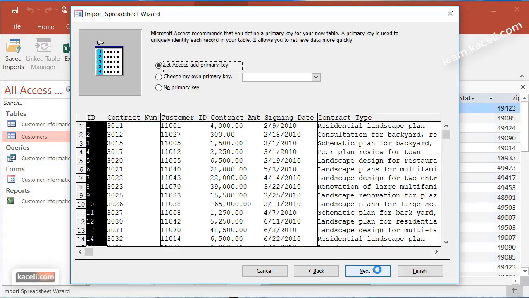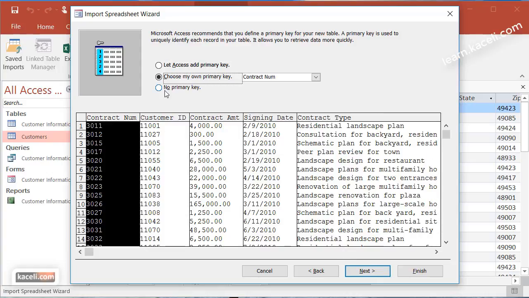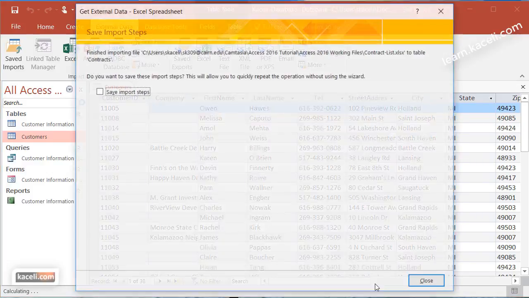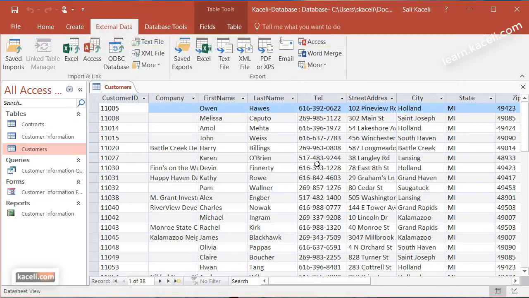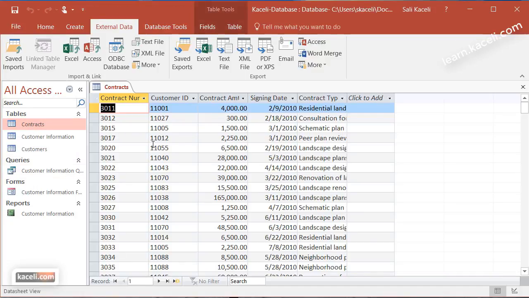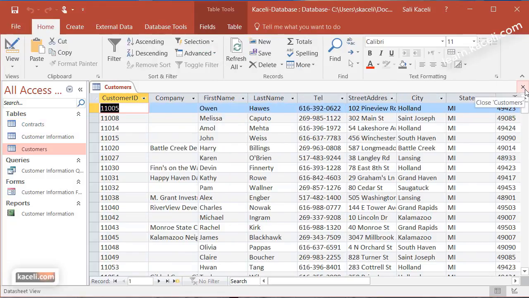Then we click on next. Then you want to make sure that you're choosing your own primary key and you're making the contract number the primary key here. Then we click on next, and then we just say this is going to be called the contracts table. Click on finish, click on close, and now if we close this, we'll have contracts and customers. And notice there are 65 contracts at this point. And then we also have the customers.